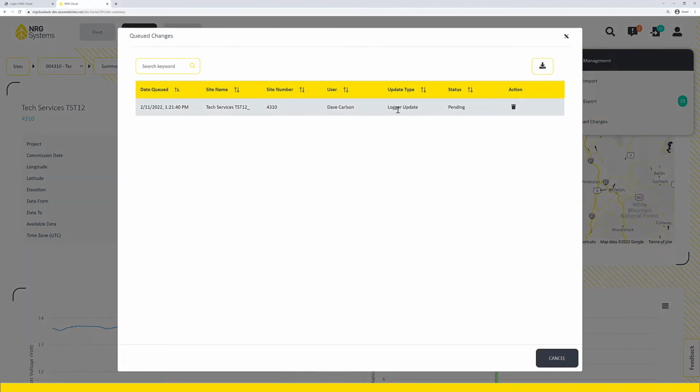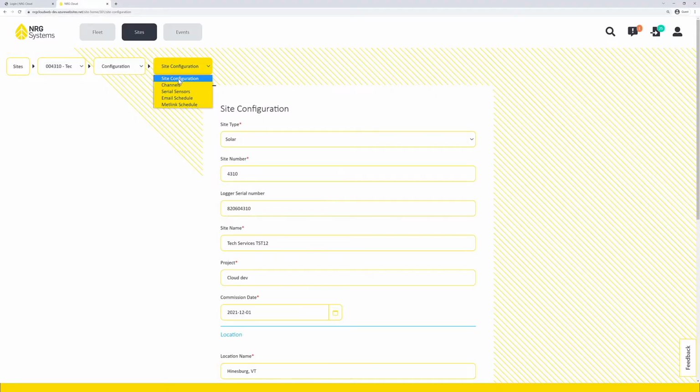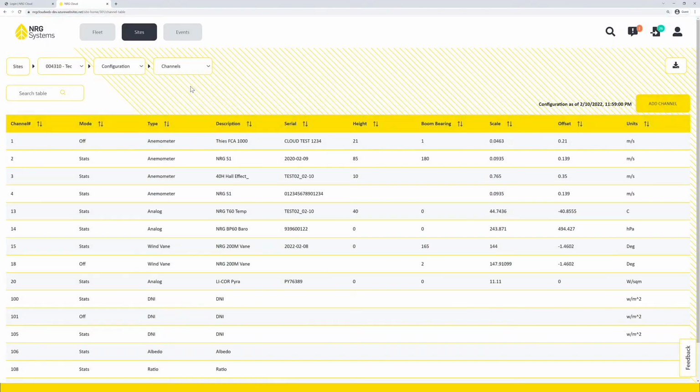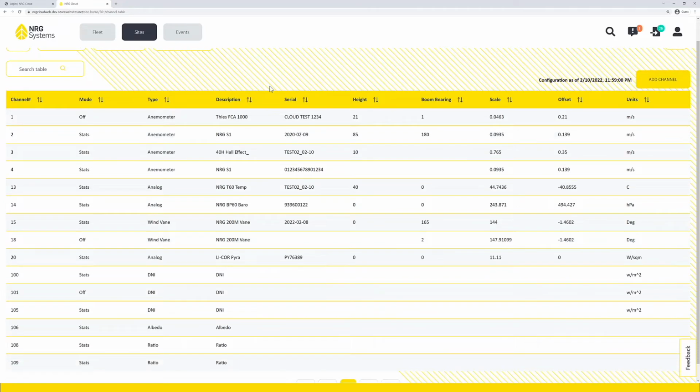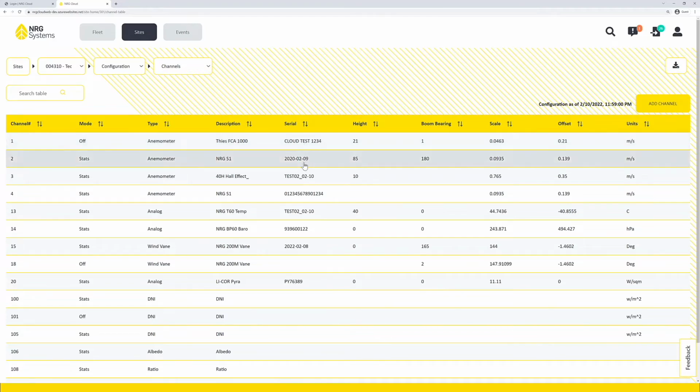You can see I made a logger update. So since we're not actively connected to the logger, these changes will be queued, and the next time the logger hits our diagnostic server, the changes will be applied. Next, we can look at the channels configuration page. So here we see a list of the active channels and some of their settings for this site. I can click on any of these channels and go in and make adjustments to the settings.